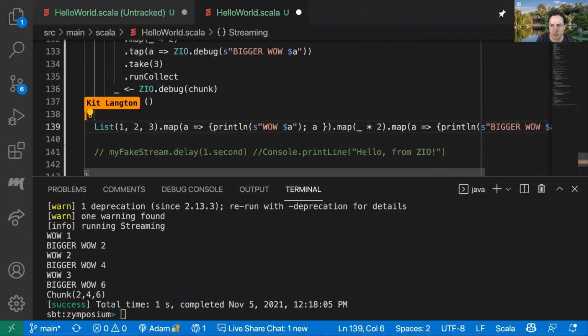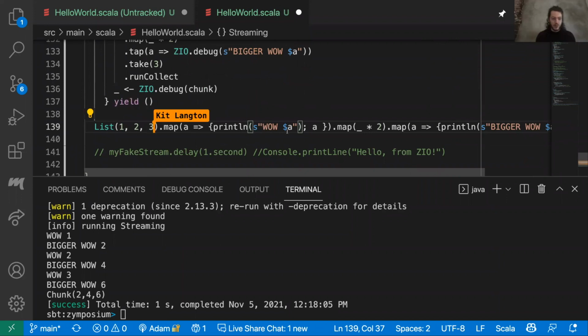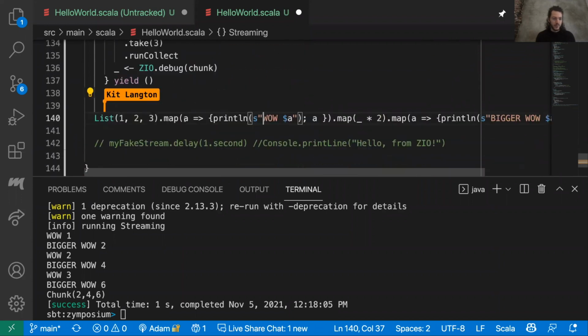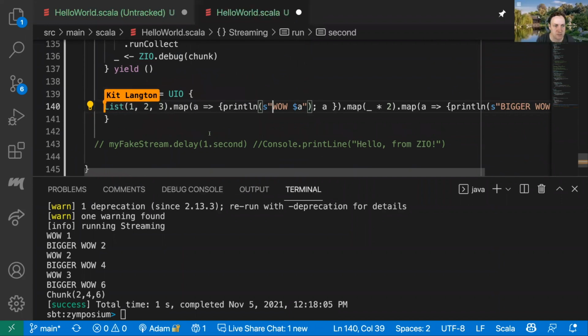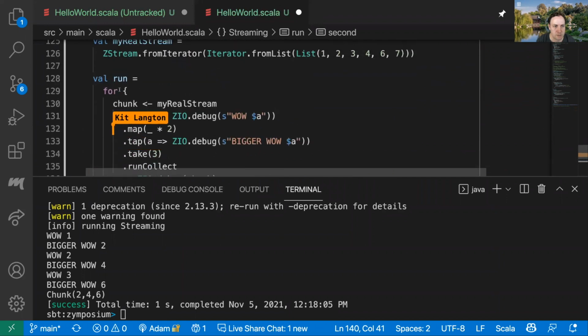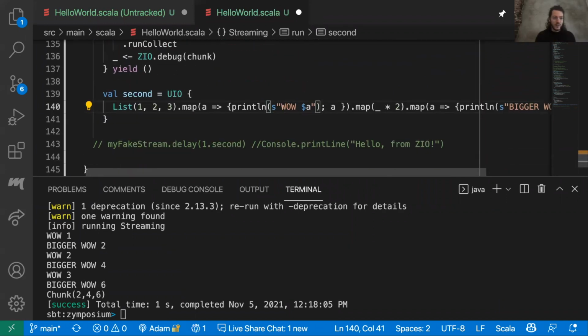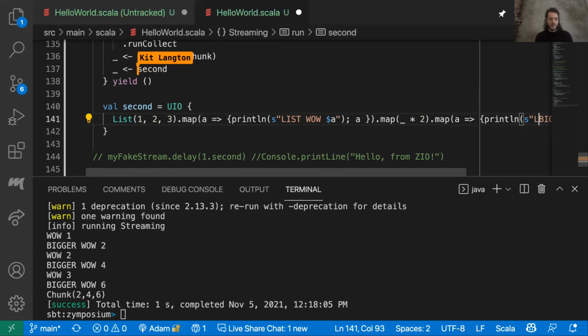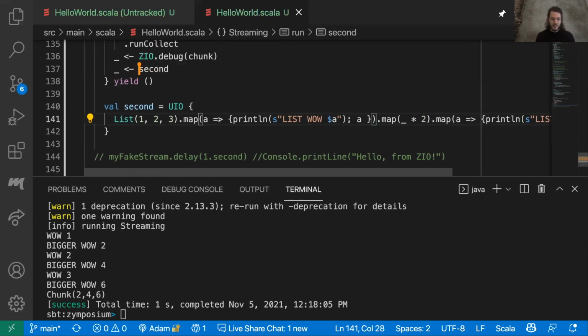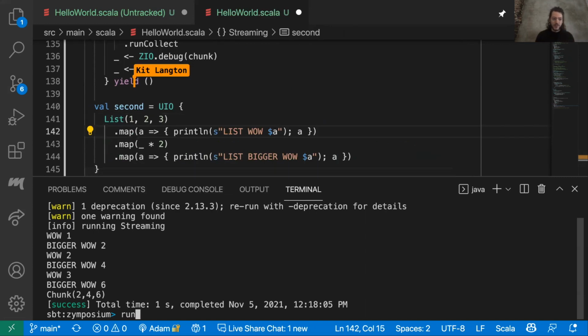Should we call these different things, like list wow or something? Sure, list wow is good. Will it run this at all though? Maybe we should put this into second equals UIO. Yeah, that's nice, and you can put a LWow or something. And then after the debugging, we can just do second. Okay, let's try this. It should be lazy as well.